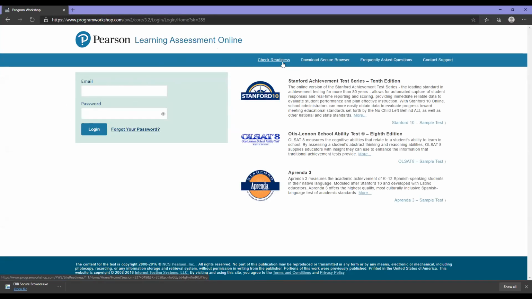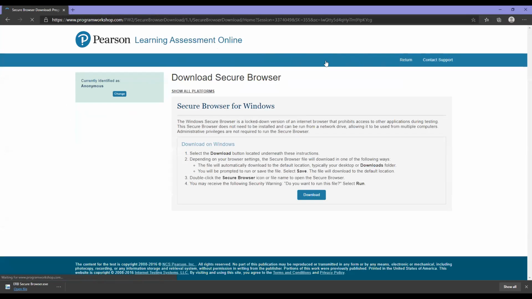So the check readiness option is what you would select first before downloading the secure browser to make sure that your computer is capable of running the secure browser successfully. The next option over, download secure browser, is the one that we're going to be working with today. So I'm going to click on that.